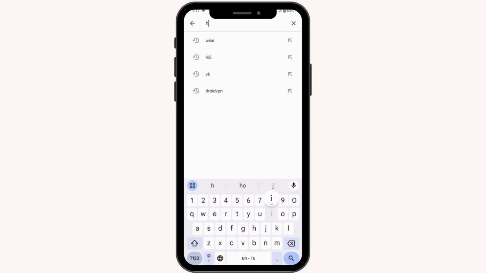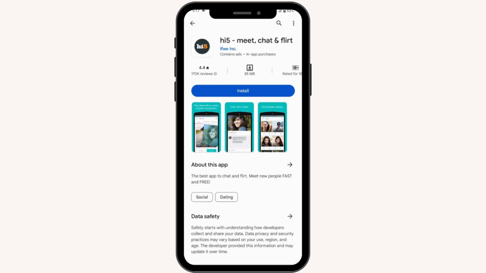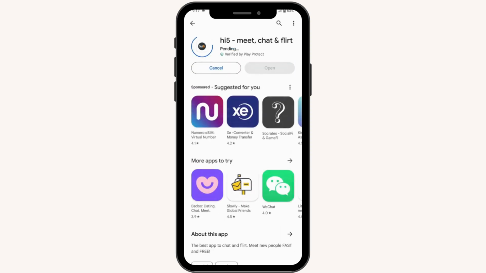and go for the search bar, which is on the upper side, and then search for hi5, and here you will have the application. So simply tap on that install button, and after tapping on that install, it will start installing or it will start downloading on your device.